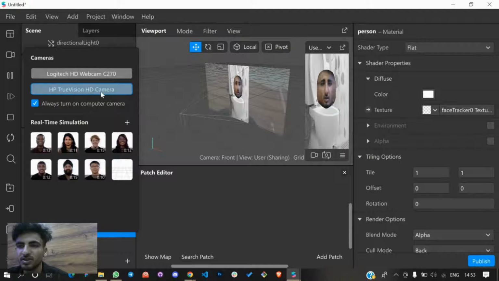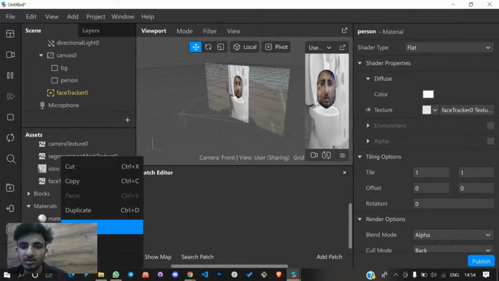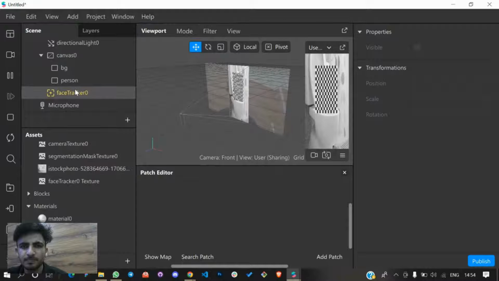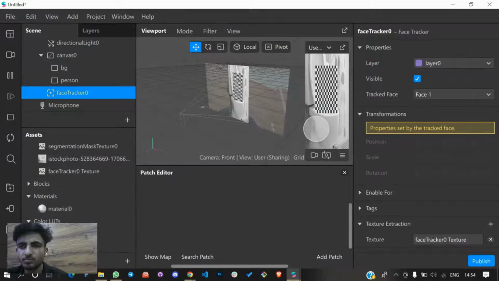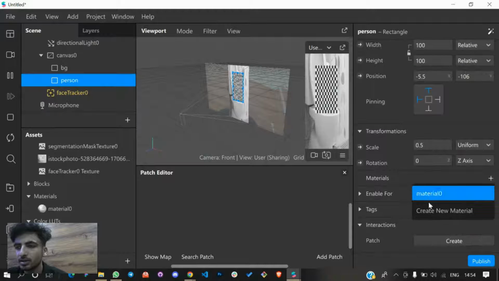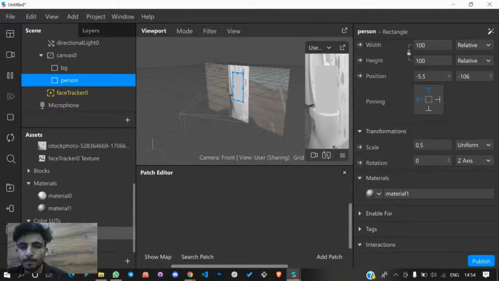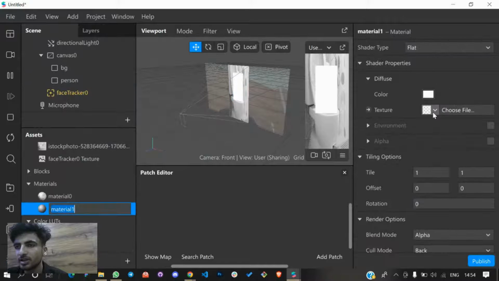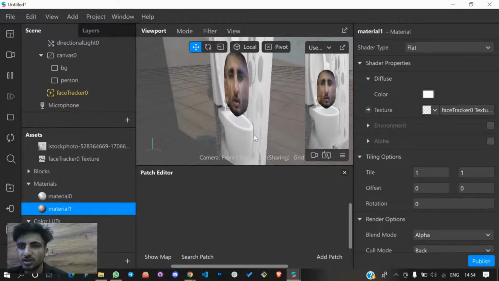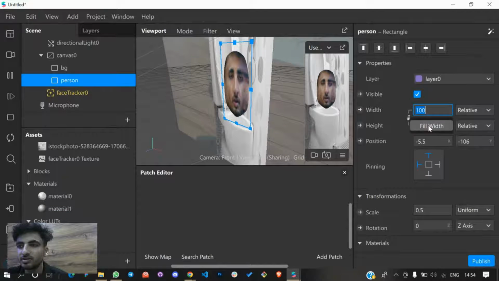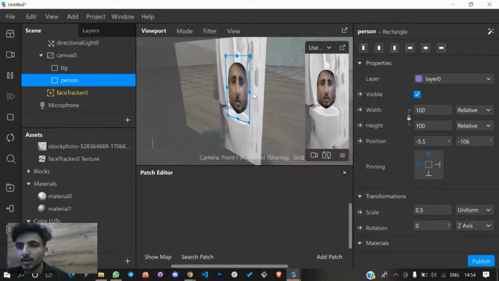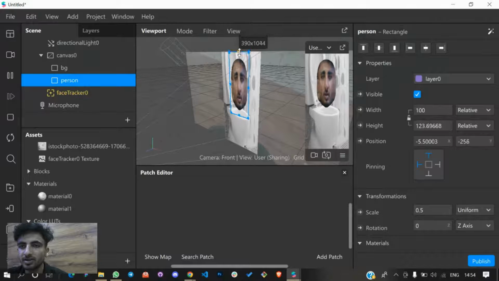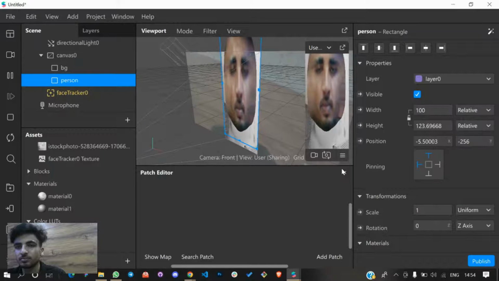It's doing some weird stuff. Why is it doing something weird? Maybe I'll delete this and make another material. I'll go to that material, choose that, and change this to face tracker. Now you will be able to see my face. Okay, the person's fill width and fill height are creating a little bit of a mess, which is why it's not looking so cool. I'll just change this to one.